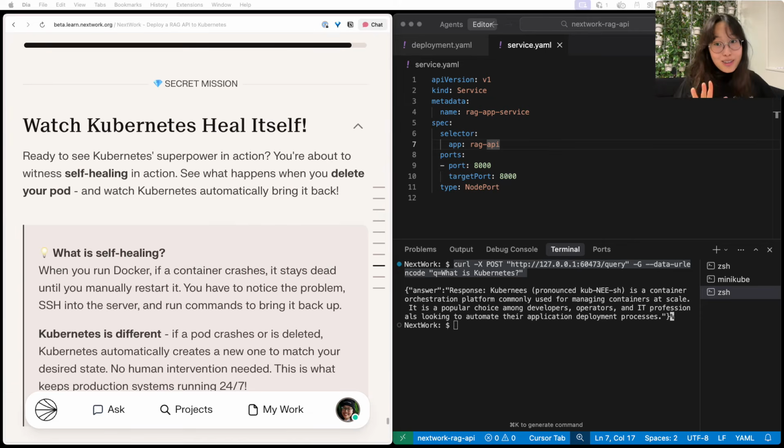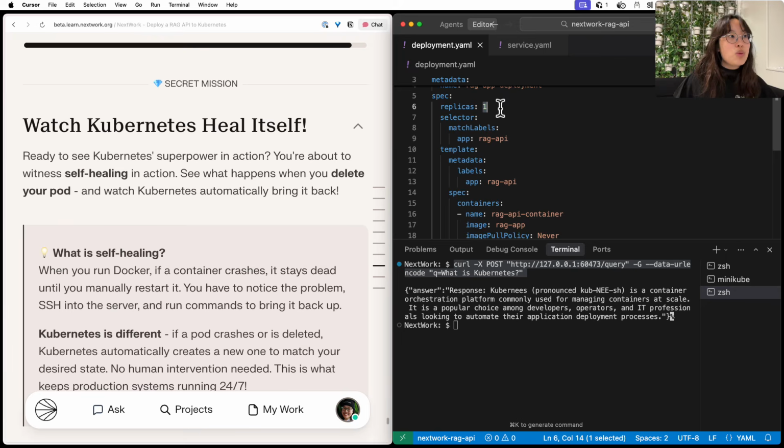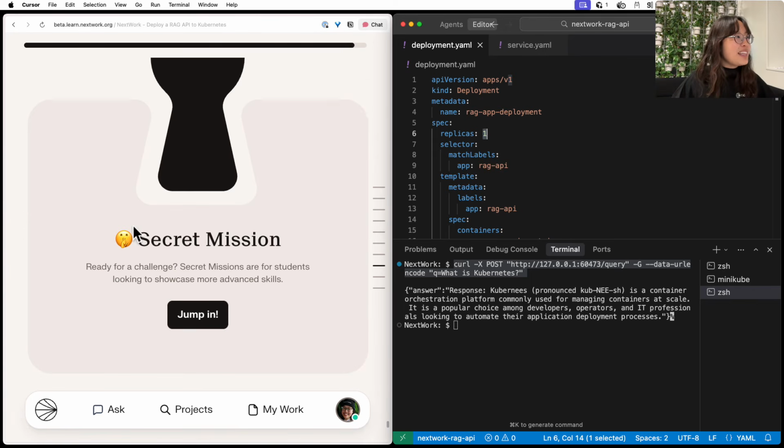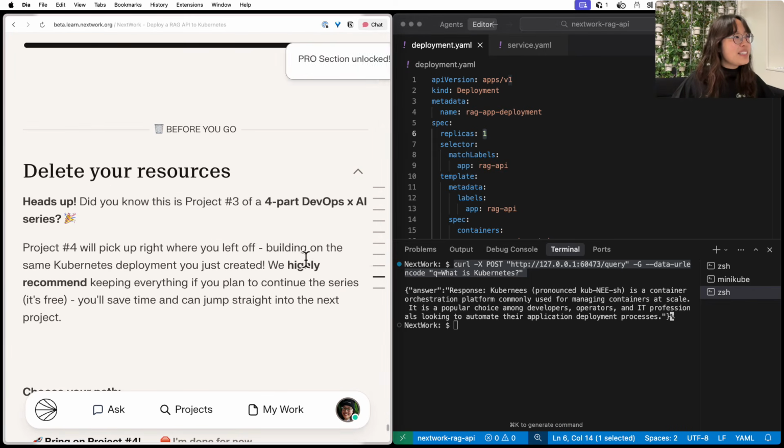And we talked about this a little bit earlier. We talked about how deployments are responsible for maintaining the ideal state for your Kubernetes cluster. So what's going to happen if you actually delete a pod? Now we know that for our deployment, the ideal state is that there is always one pod that is running the app. So if we delete that pod, Kubernetes is going to scramble to generate a new pod to make sure that that ideal state is always maintained. So let's see that happen in action with our secret mission.